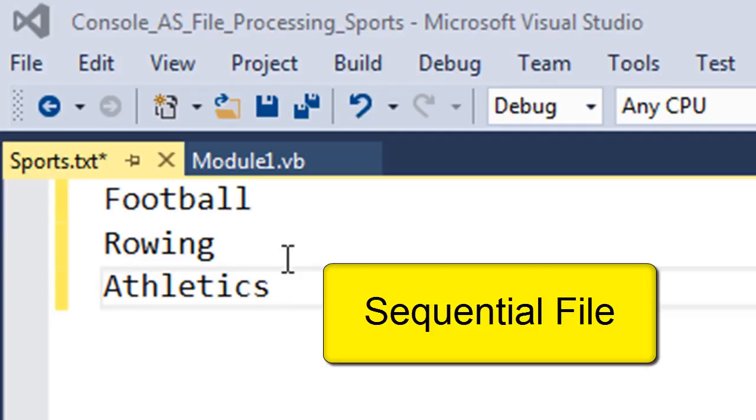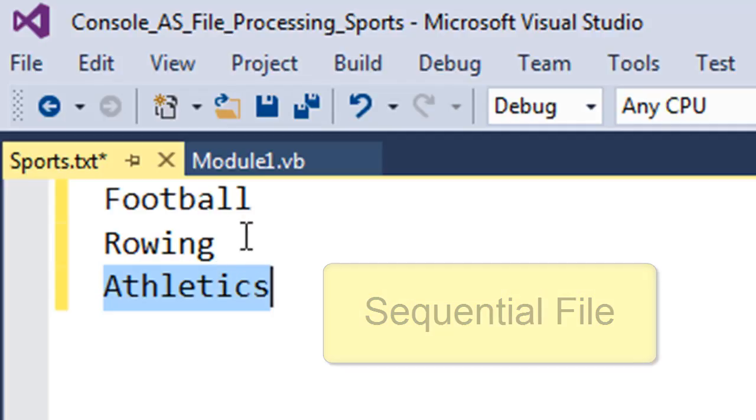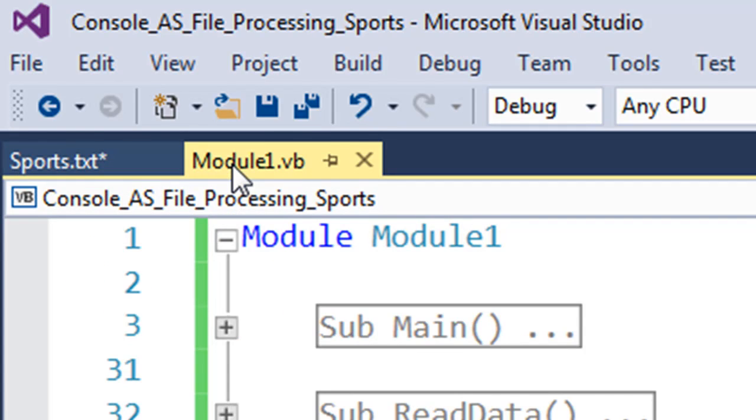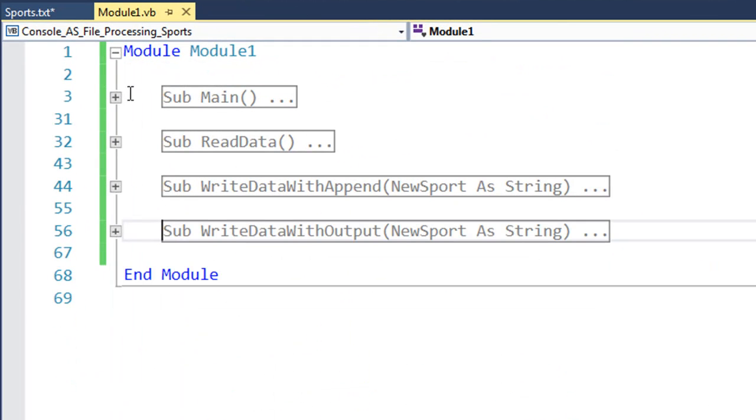When we read data from this text file into our program, we take one line at a time and transfer the contents of that line into our program. And you've seen that in a previous video. When we save data to the file, we're also saving things line by line as well, so again it's sequential in nature. When we come to our main program, you can see here I've actually divided it into 4 subs.